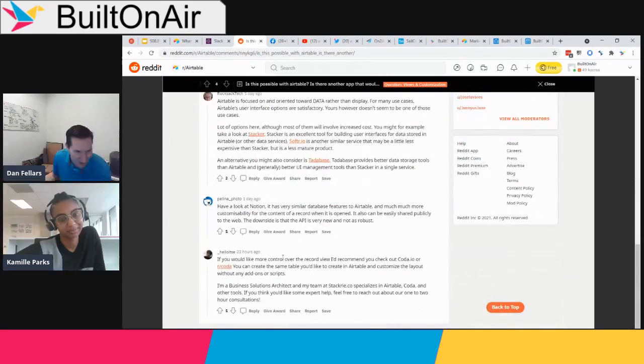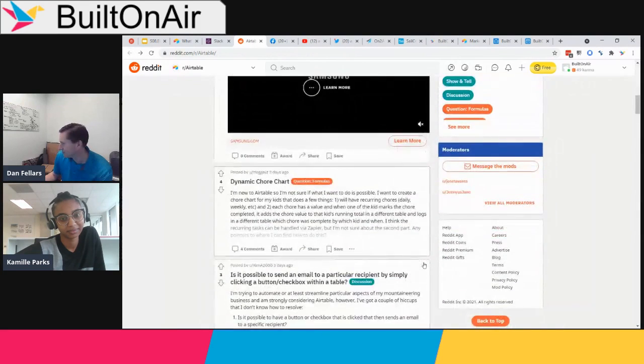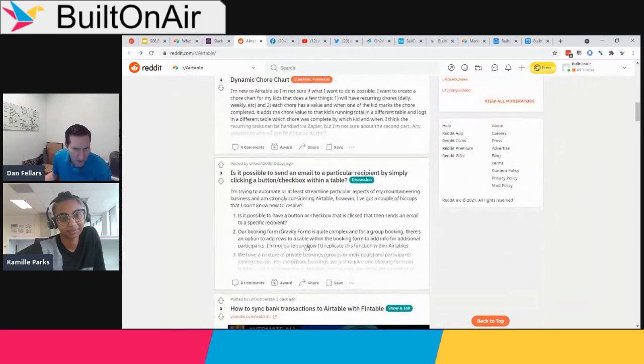What else is going on on Reddit? Send an email by simply clicking a button. So that you could do. It could run a script, or you could have an automation. That's probably how I'd do it, an automation that's looking for that checkbox to be clicked. Yeah, so that's doable.